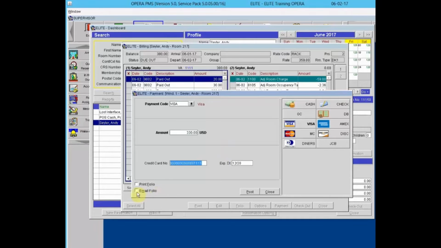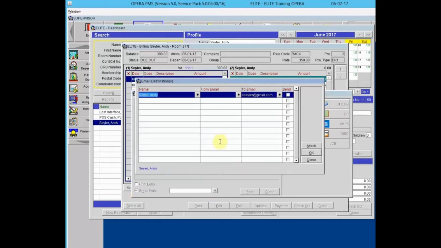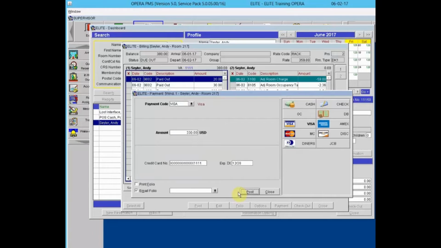If we want to email the folio, we could click email folio. We could add Andy Seiler's email address, which he has already in here. Okay. And then once we post, it will email out the folio for us. Okay. So I'm going to go ahead and post. I'm going to uncheck the email folio. I'm going to go ahead and post.